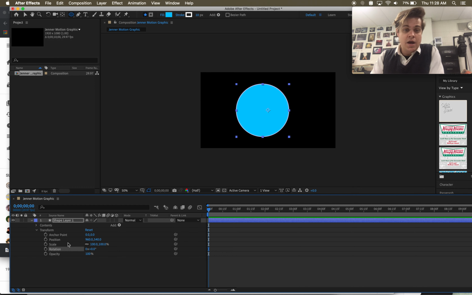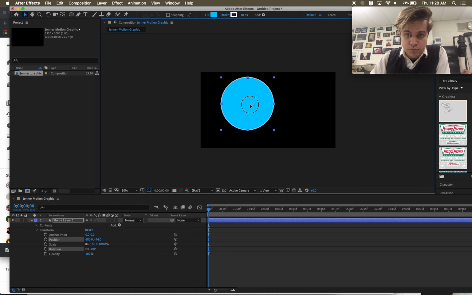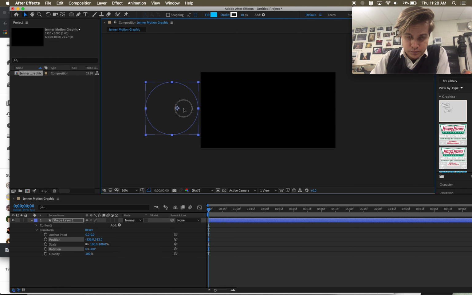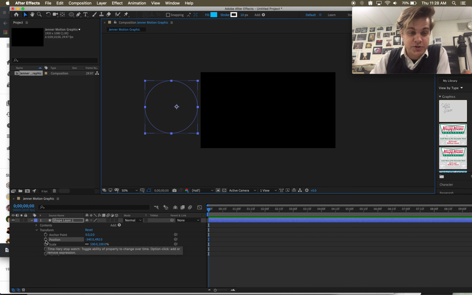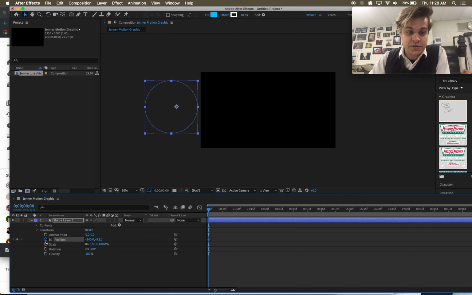For instance, I could say that I want the position to start off the screen and come on the screen. So let's grab our shape with the selection tool, move it off the screen, and then I'm going to click my keyframe button for position. And now what I'm telling After Effects is that, hey, at 0 frames, you see this little blue diamond right here, that's the keyframe. At 0 frames, 0 seconds, the position is these numbers right here.